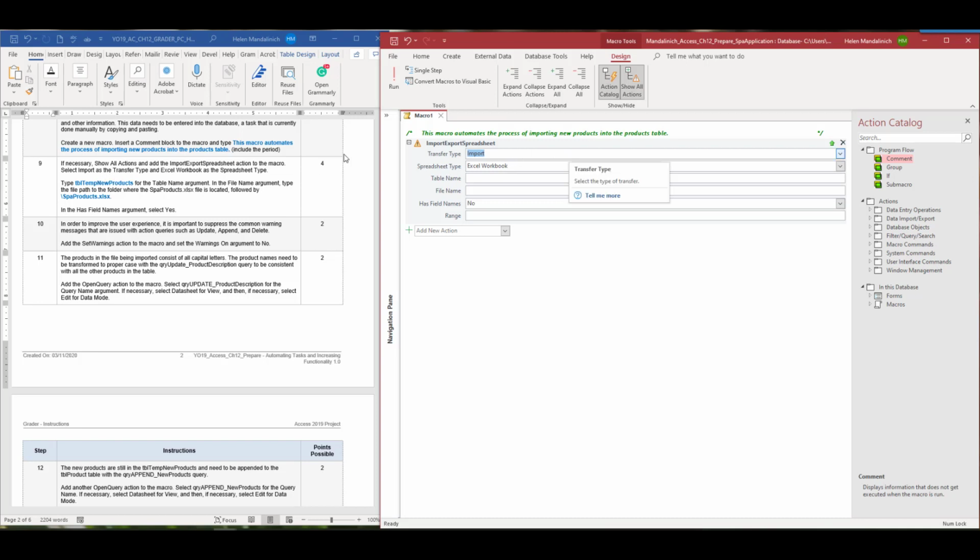Import is the transfer type, and Excel workbook is the spreadsheet type. The table name is going to be called TBL temp new products. That one doesn't exist. It's going to be created when we try to import this. And then the file name, we need to put the path that contains the file.